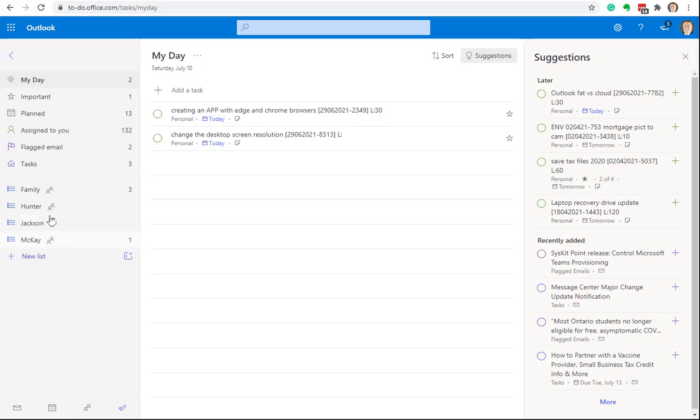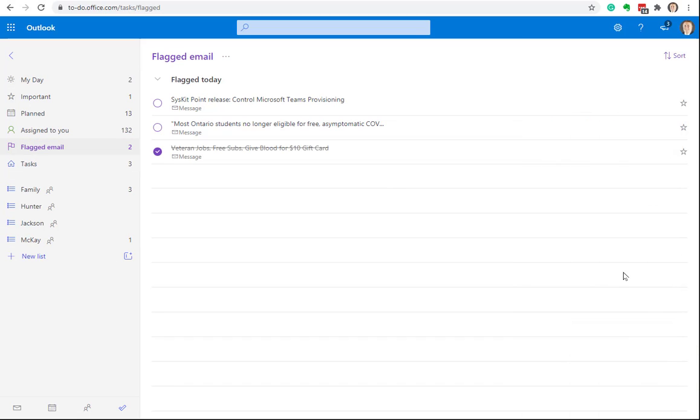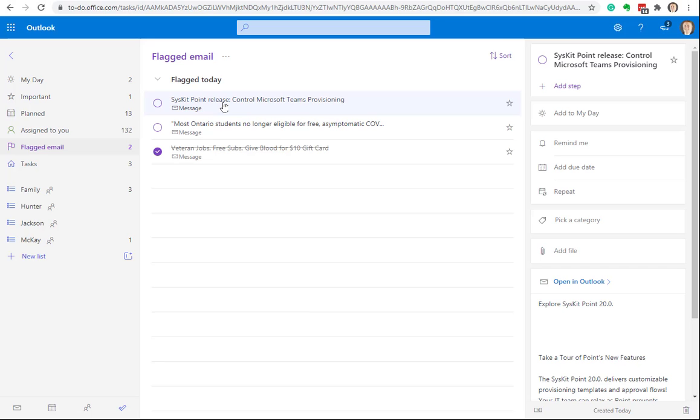Well, golly, this couldn't be any easier. Right here, if I go to flagged email, look at it, it's right there. So what do I do with it at this point? I could click on it and say, add it to my day.